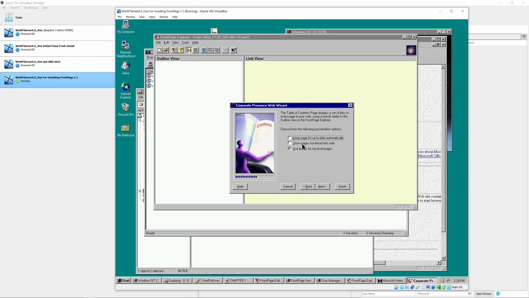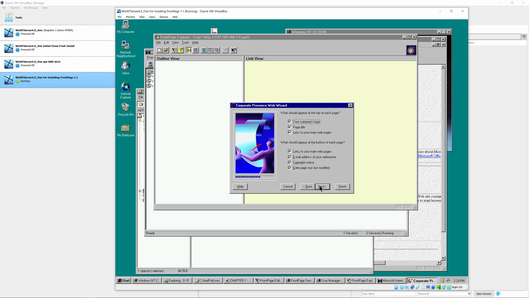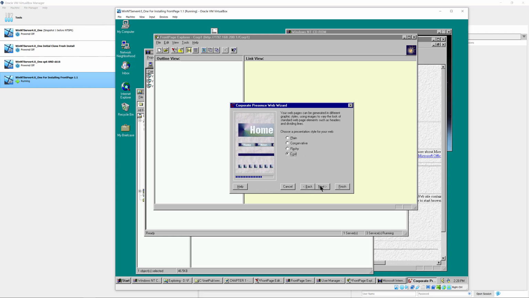A table of contents displays a set of links to every page in your web, using a format similar to the outline view in FrontPage Explorer. Keep page list up to date automatically. We'll just leave those two turned off and just use bullets. What do you want at the top of each page? What should appear at the bottom of every page? So we'll go ahead and leave all of that there.